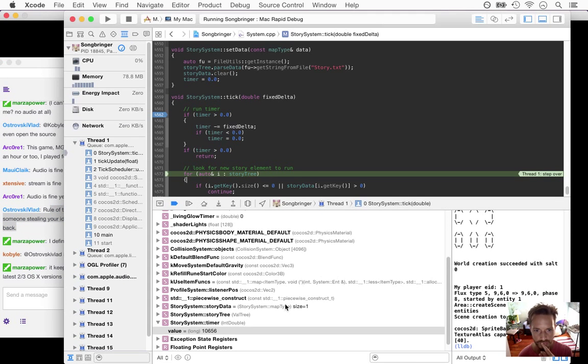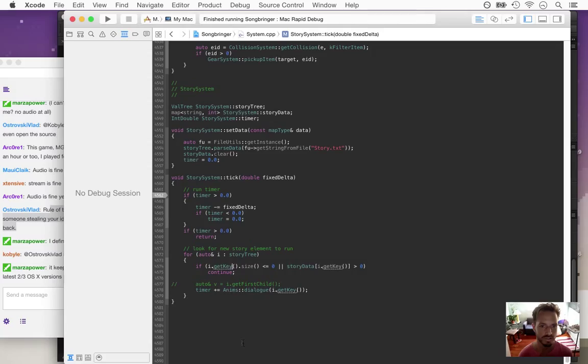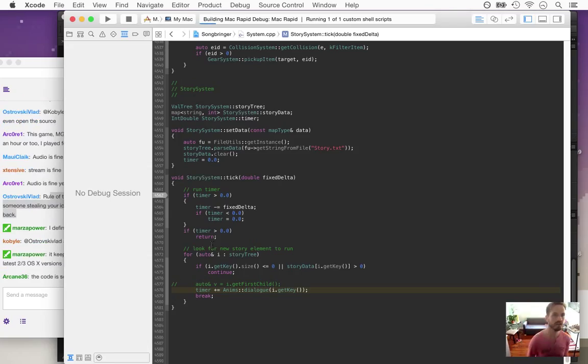Okay, so it did create a timer. Why? Oh, okay. Duh, because it needs to break out of the loop if it's going to run something, right? So let's do it now. And now we should have back-to-back audio rather than all the audio appearing at once.